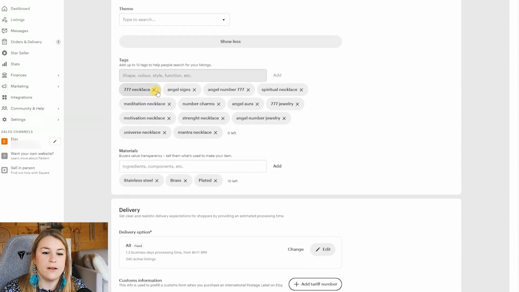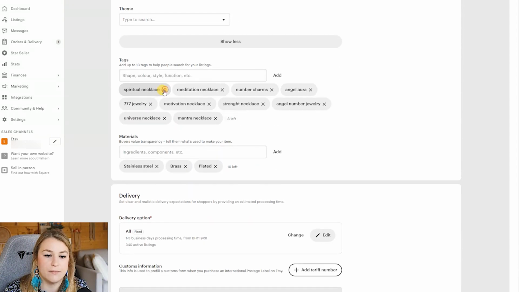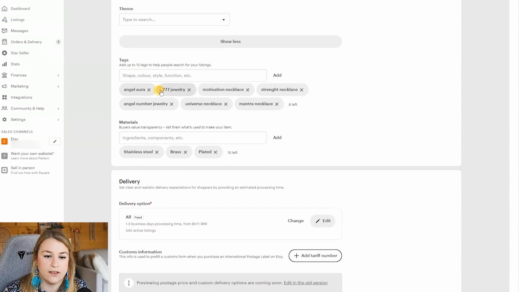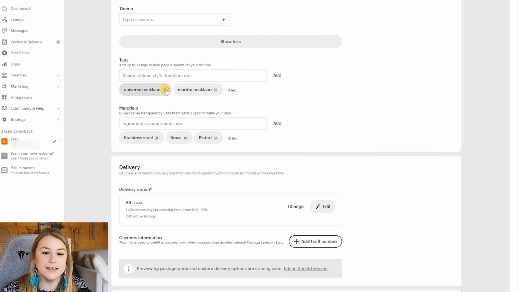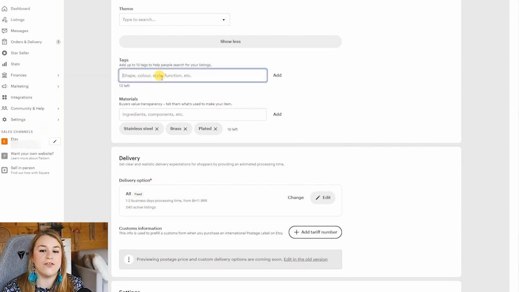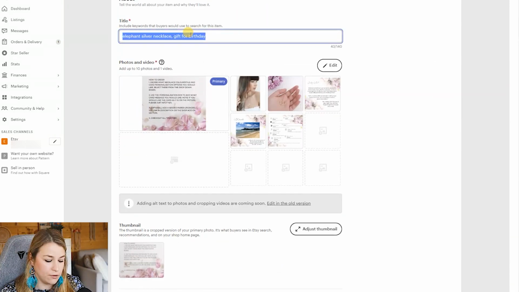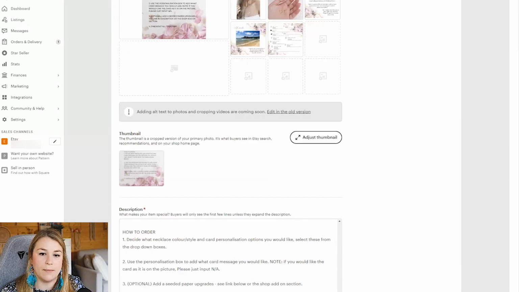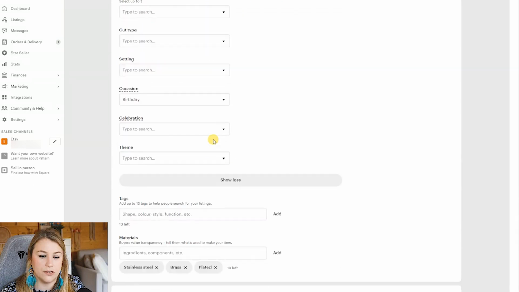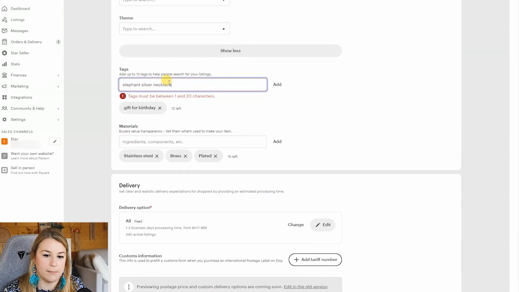Okay, so then we have our tags in here, and I'm just going to get rid of all of these. This is one of my older test listings, so the tags are not the best, but you can see that you have 13 spaces for tags. Now, what I would recommend you do is experiment with copying and pasting your title in here. So I'm just going to go back up to the top here, and I'm just going to copy that, and then I'm going to go back down to tags again, and I'm going to copy and paste it in there.